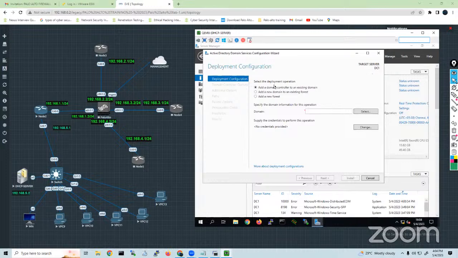Selected deployment operation: this is a new forest in my domain environment. So I have to click on add a new forest. For the root domain name, I provide AROUSH tech.in. Okay, so this is my domain name. You can provide any domain name, whichever you want. This is the domain name I have provided here, and click on next.